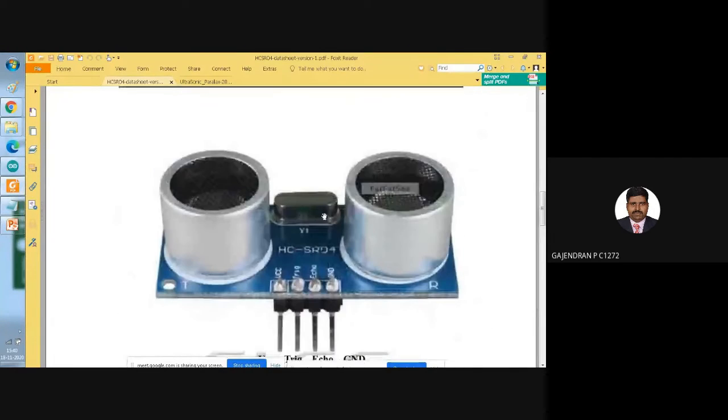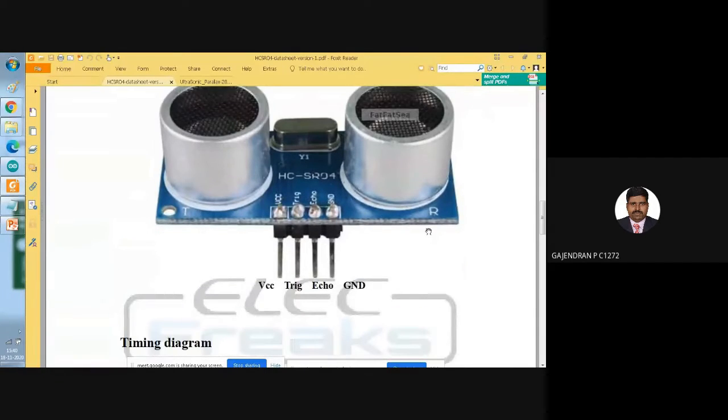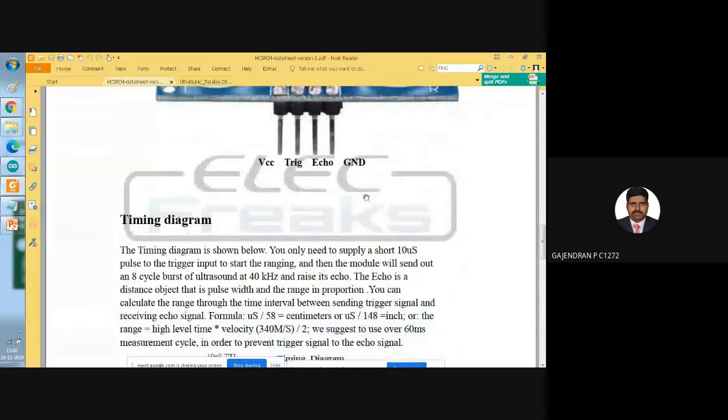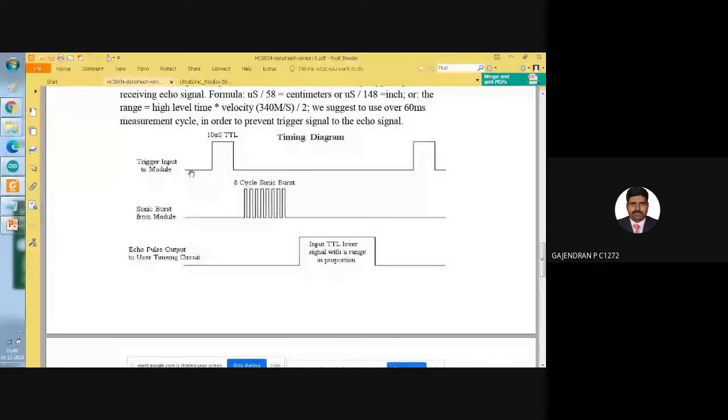So this is your transmitter. T means transmitter, R means receiver. The transmitter will transmit, and the receiver will receive the output from the external environment. You have 4 pins. Initially we create the triggering pulse. Then immediately the transmitter starts generating ultrasonic sound of 8 cycles. Then we need to measure the pulse on the echo pin. This is the expected duration; if you measure this high level, you can find the duration.